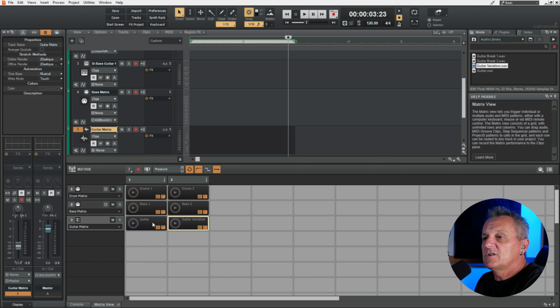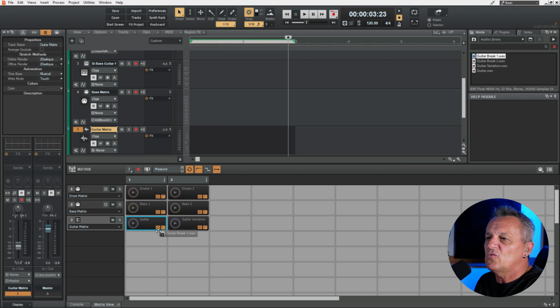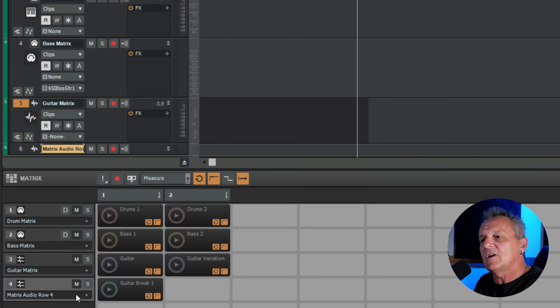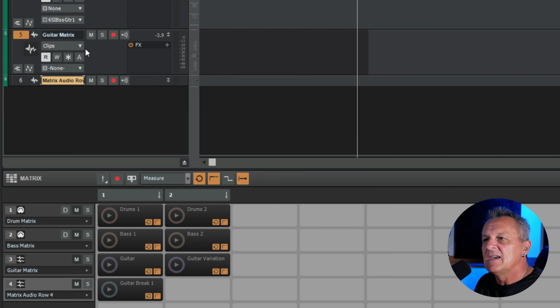Now, I actually want to do some variations for the break, for the guitar break. So I'm going to drag that onto a different row. So I'll grab guitar break 1 here, and I'll grab it onto a different row. Now, as we can see, the default thing is when we drop to a new row there, it creates a new row, and depending on whether it's MIDI or audio, it creates a new track up here. So it's created that new track, Matrix Audio Row 4.